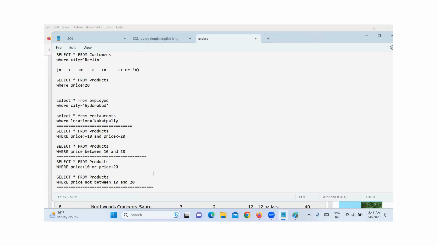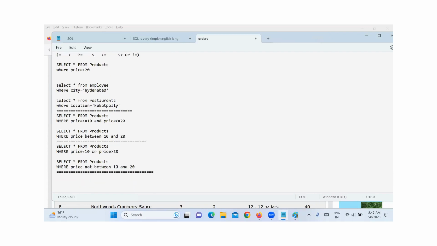Now these two are same, right? Yes, these two are same: less than 10 or greater than 20, and not between 10 and 20. These two are same now. So now these two are same and the output of these two is same, okay? Is there anything you want me to explain again, or is it understood?